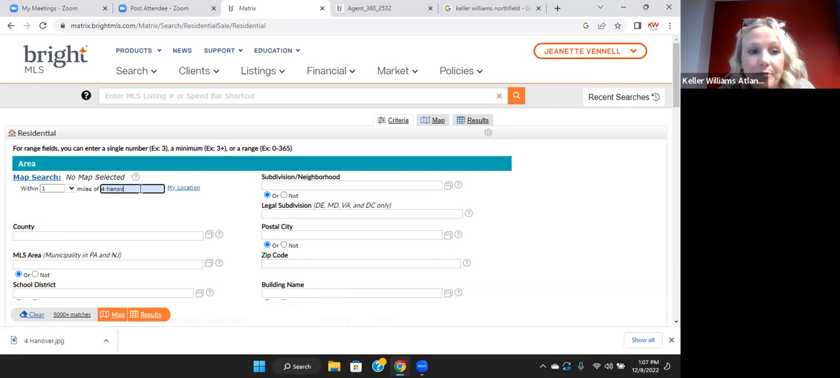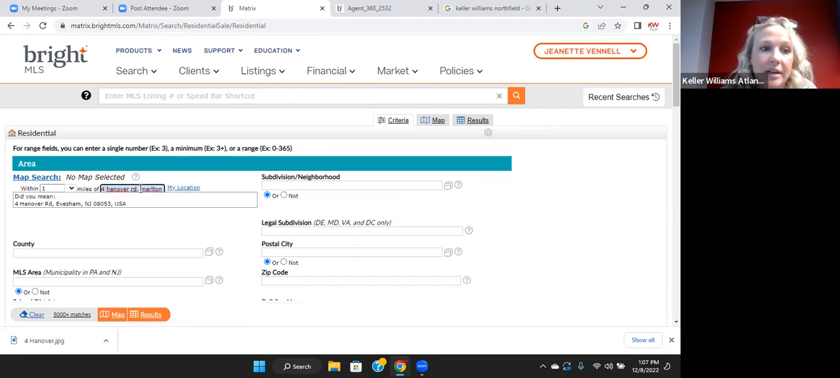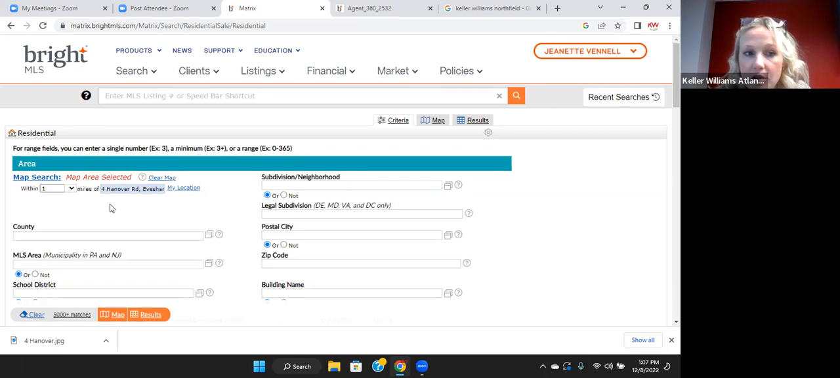So for Hanover Road, Marlton. There it is. Marlton is a town that happens to go by 2 names. It could be Evesham or Marlton. That's the one I want. So I'm clicking that. This turns red because my map area has been selected.